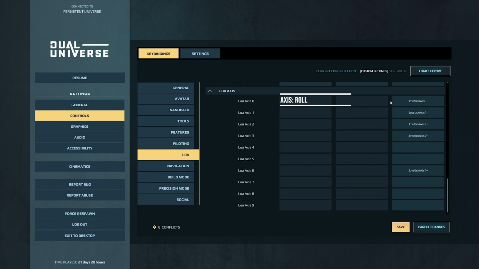So first up, Lua Axis 0, this is going to be your roll. However you wish your roll to be translated, in my case, I prefer for my roll to be a right push on the stick. So go ahead and click on that to create the input, and then I'm going to push to the right. You're going to see if these aren't going to update, I can go ahead and just delete these actually really quick here, just so I can start fresh.